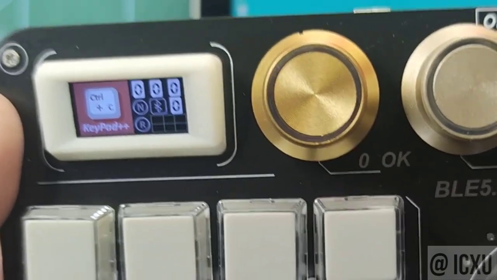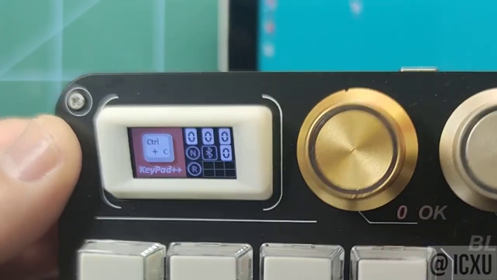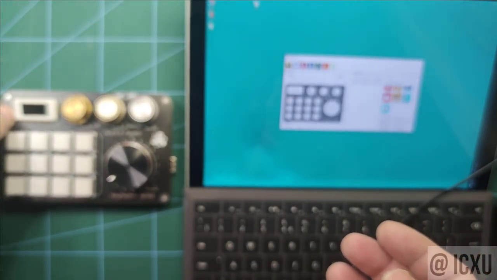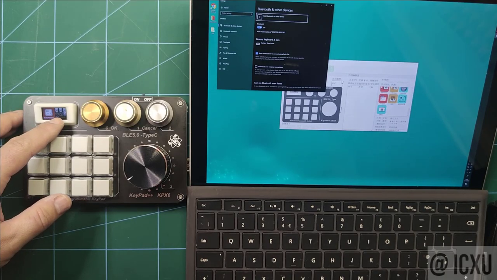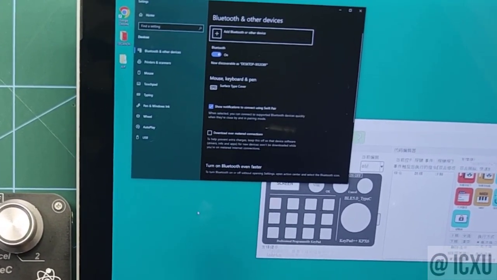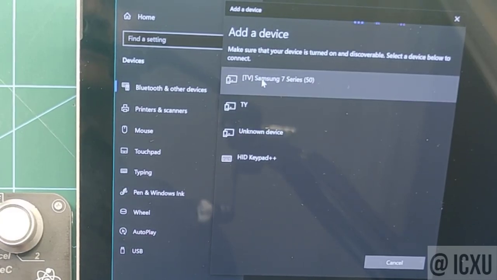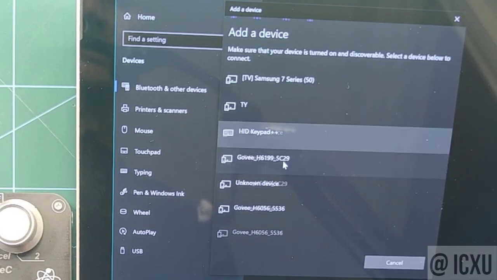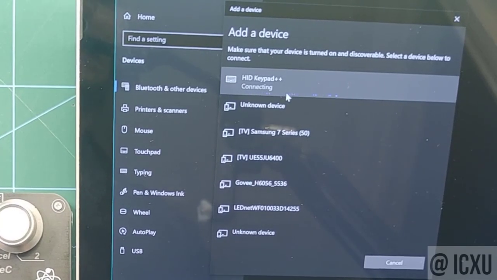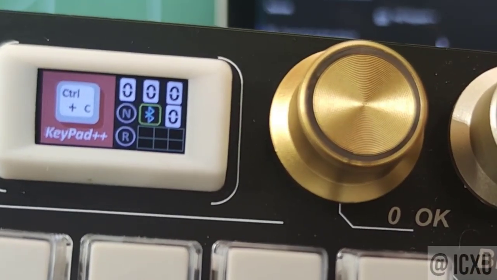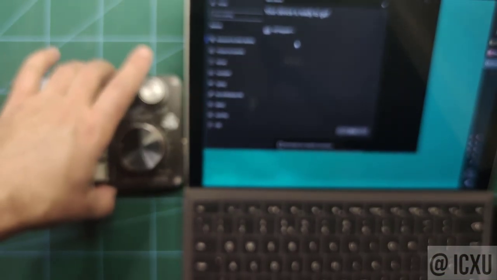At the moment it's not doing anything because it hasn't been configured. So let's try to configure it. I think we should add it as a Bluetooth device on our tablet. So we have the Bluetooth symbol on the screen and I will add a new device. Okay, we can see it here, HID keypad plus plus. The Bluetooth symbol is not gray anymore and is being connected. Cool.